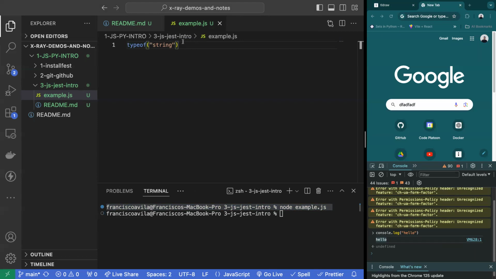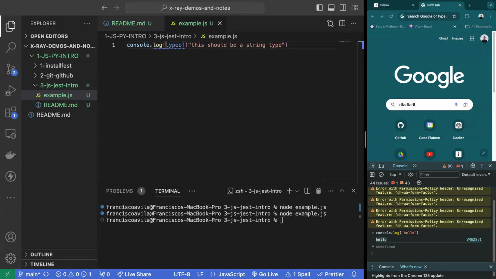So the typeof function or operator, whatever you want to call it, is grabbing this as an argument. It's analyzing what kind of data type it is, and it's returning a value. The value that it's returning is string. But just because it's returning it onto the script doesn't mean it's going to be logged into my console. So if I want to log it into my console, I have to specifically tell JavaScript, I want you to grab my console and I want you to log the following into my console.